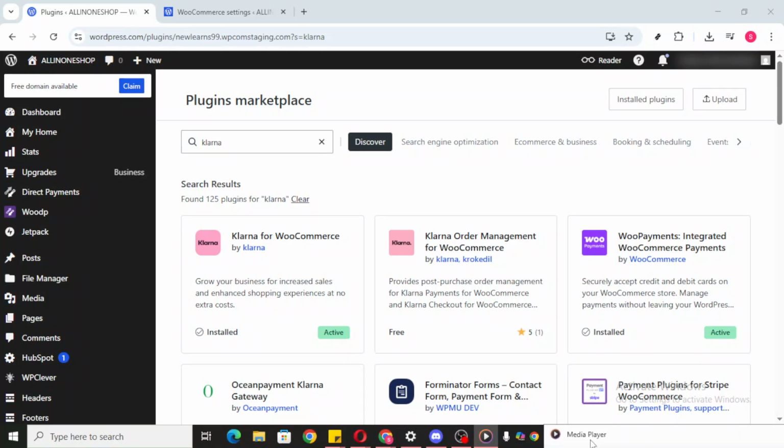First, open your WordPress website and sign into your dashboard with an account that has administrator privileges. It's a good idea to make sure WooCommerce is already installed and up to date, since Klarna integrates directly with it. Keeping everything current helps avoid compatibility issues.